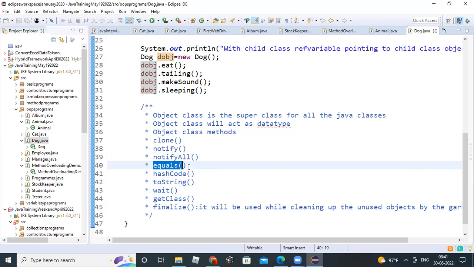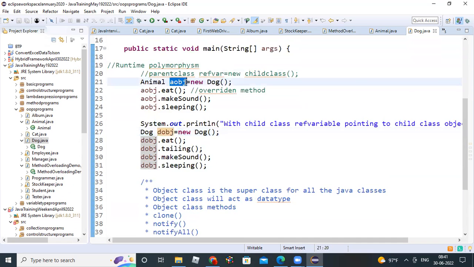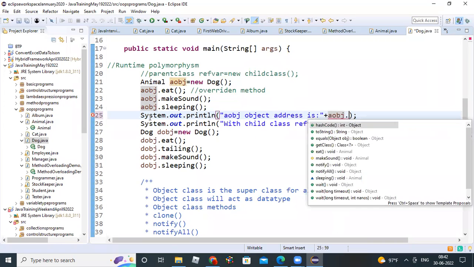Equals method. What is the purpose of the equals method? It will compare any two objects. The hash code method will give this object's address. If you want this object's address, you can call hash code. See, let me show you. Hash code will give you the memory address. aObj is an object, so aObj dot hashCode.